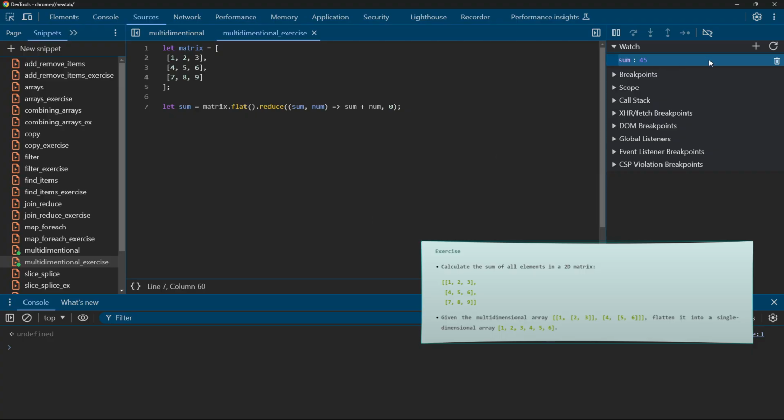Now let's declare the nested array. Let nestedArray equals an array of 1, array of 2 and 3, and the second array 4, array of 5 and 6. Finally, let's use flat to flatten the nested array into a single-dimensional array.